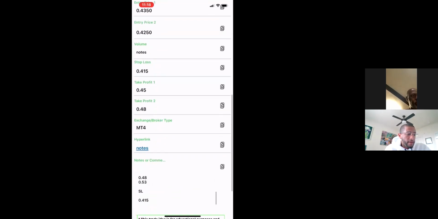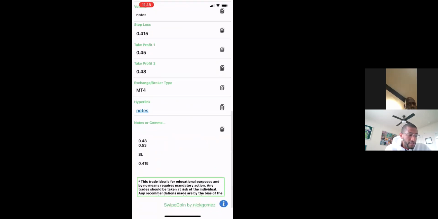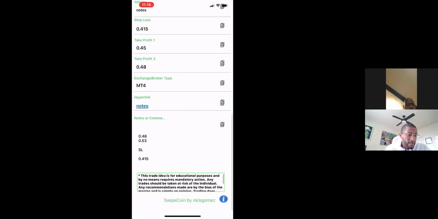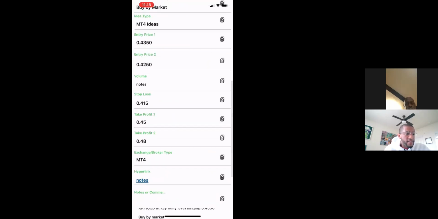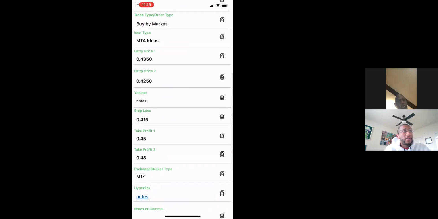Okay. Yep. And then at the bottom, it always has the disclaimer saying, this is a trade idea for educational purposes. It is not requiring mandatory action, yada, yada, yada. This is where you get your numbers that you're going to go put into MT4.